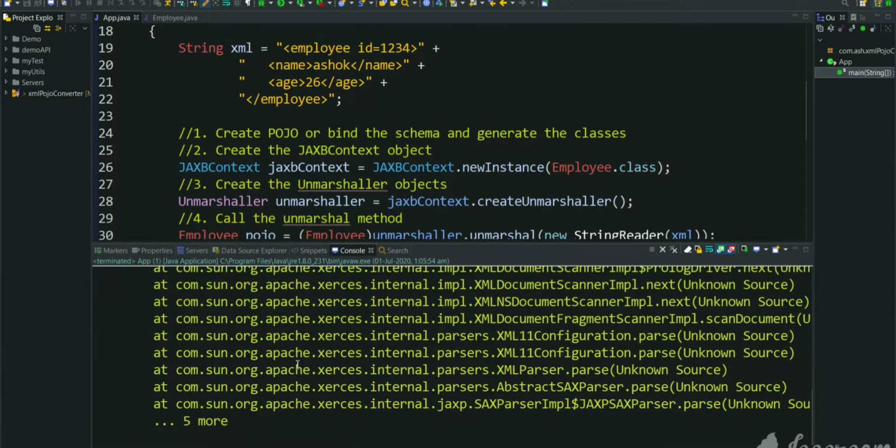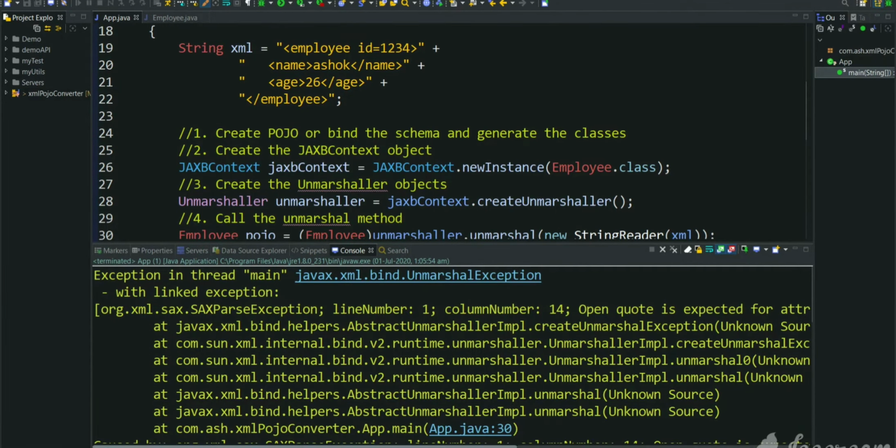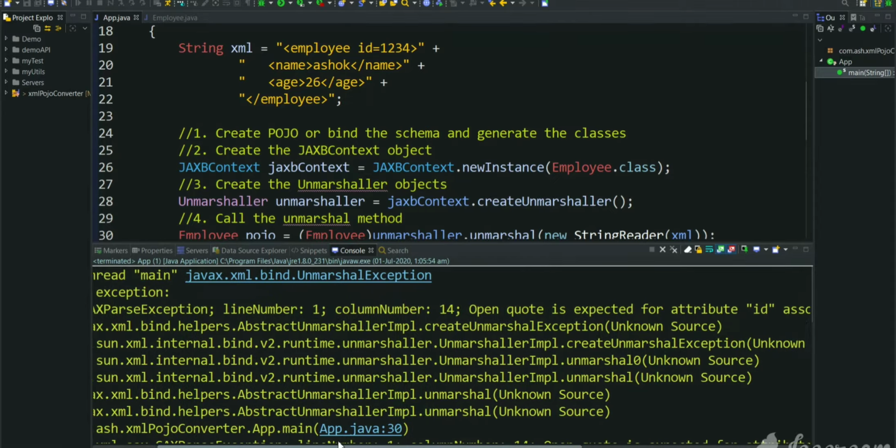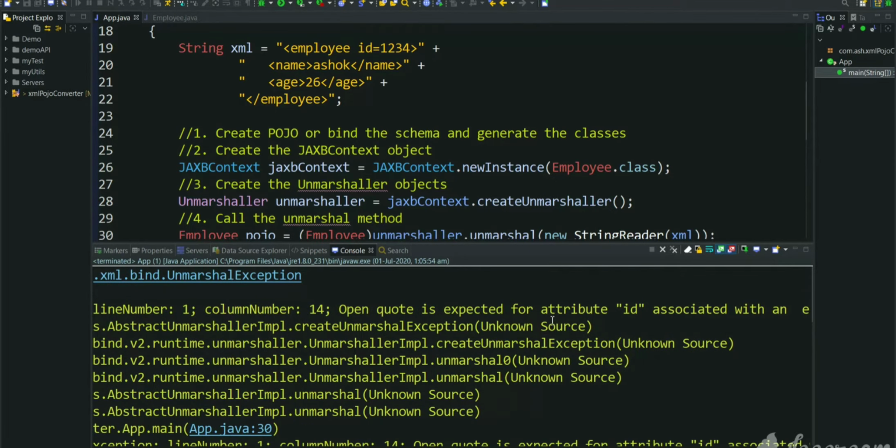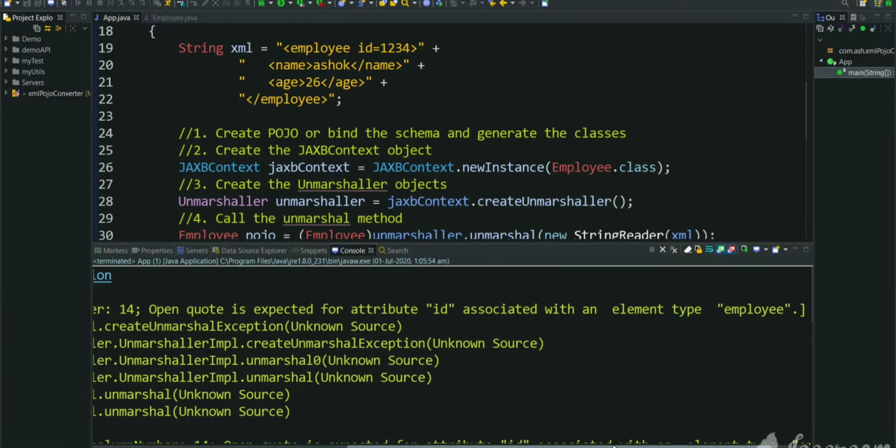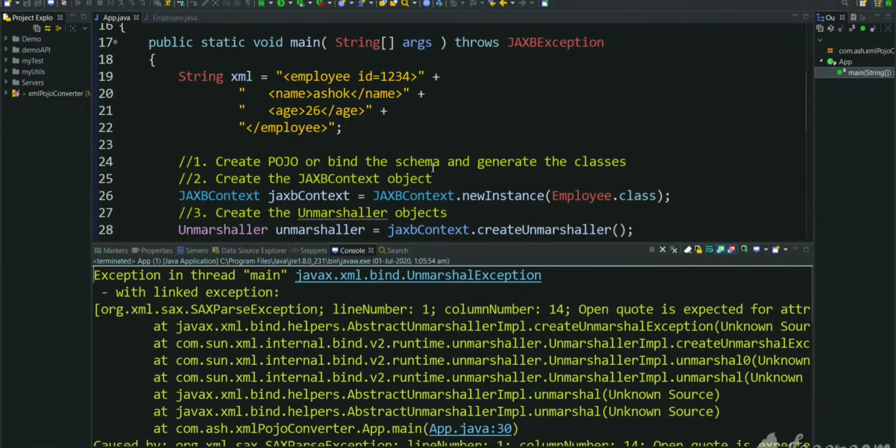So here we have got an exception. Let's see what the exception says. Open quote is expected for attribute ID associated with an element type Employee. So for attributes we need to have double quotes. And let's escape these double quotes, and now let's run this program and see the result.